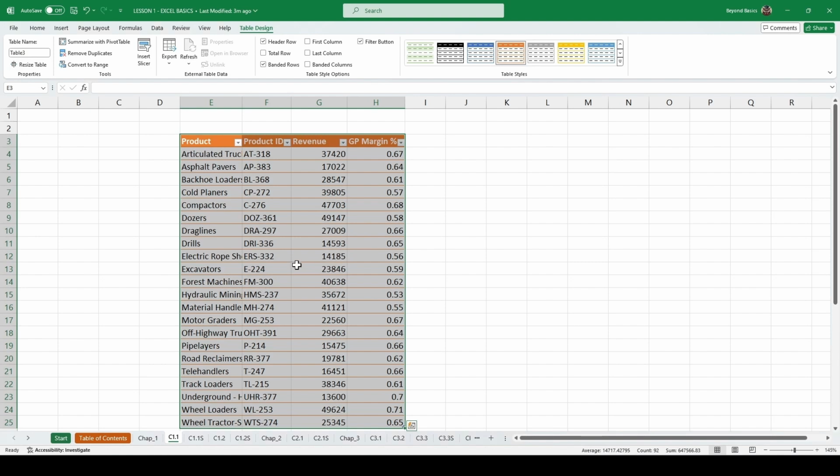All right, so if you notice, we have a new tab called Table Design at the top now, which provides various tools and options to customize and manage tables. We can assign a name to this table for easier reference in formulas and navigation. Let's name this table Products. Press Enter. We'll learn more about the usefulness of tables in our future lessons when we work with large sets of data.